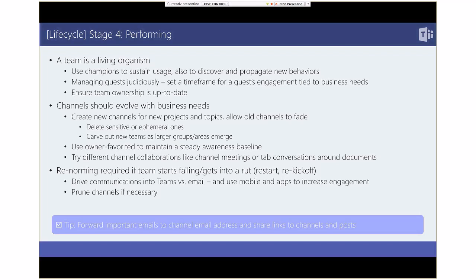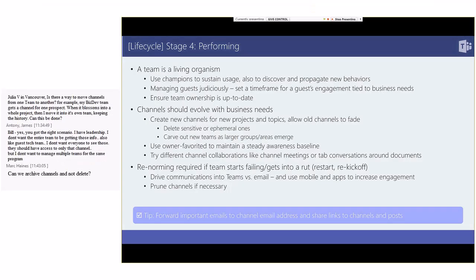And you can try out different channel collaboration mechanisms now that users are familiar with a lot of the basic capabilities. You can try channel meetings, tab conversations around documents, especially if the team is being actively used, but certain capabilities are not being used. The champions can encourage some of this, and once users pick that up, you can let that grow on its own. You might need to do some level of what we call renorming if the team starts failing, or doesn't really take off, or gets into a rut.